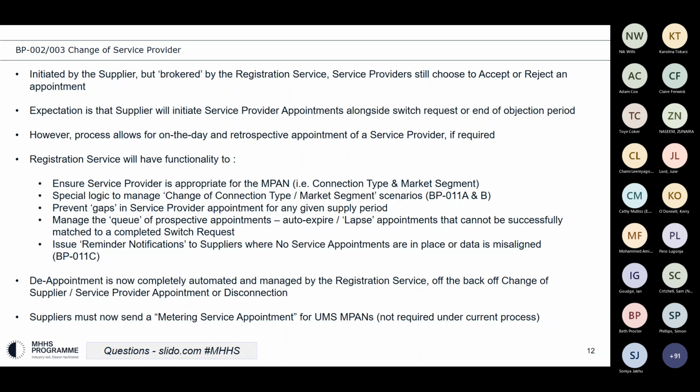However, that having been said, the process does also allow for both on-the-day and retrospective appointment of service providers, if required. So, for example, if I'm acquiring a site today, and for some reason my initial service provider appointment gets rejected or fails to complete successfully, I can, after the fact, retrospectively backdate the service appointment back to my SSD. And in fact, as we'll come on to talk about in a minute, in the MHHS world, there's no concept of having gaps.